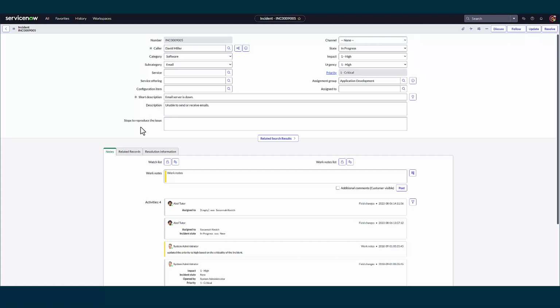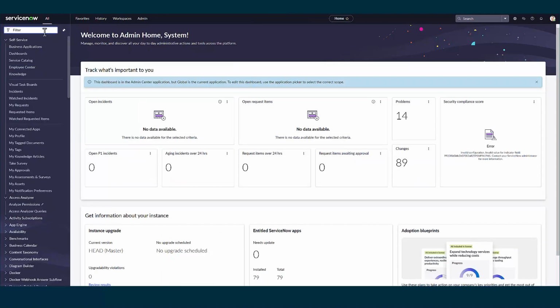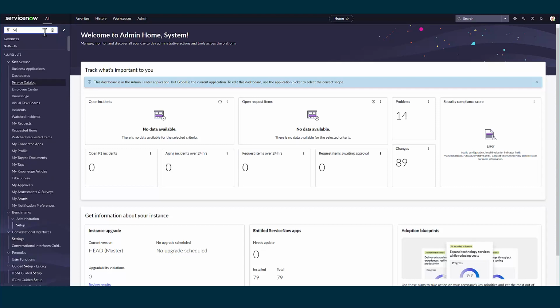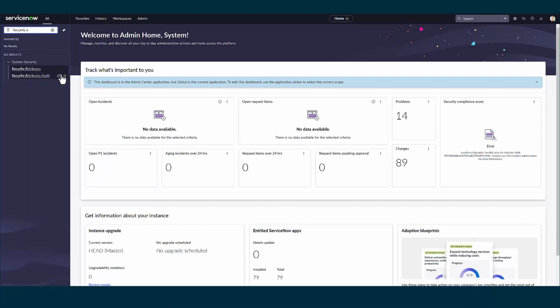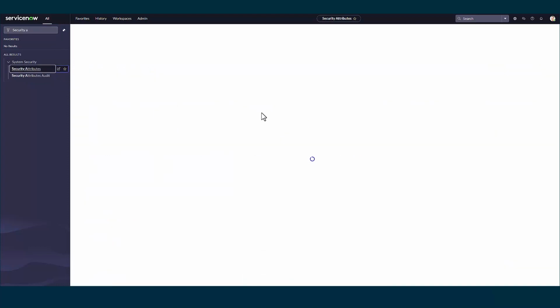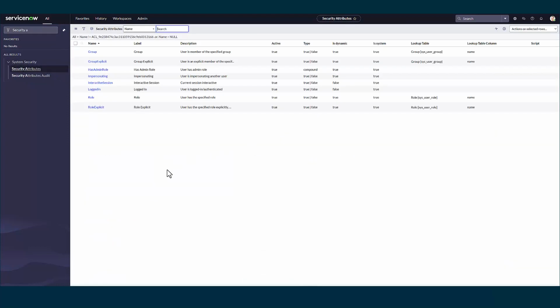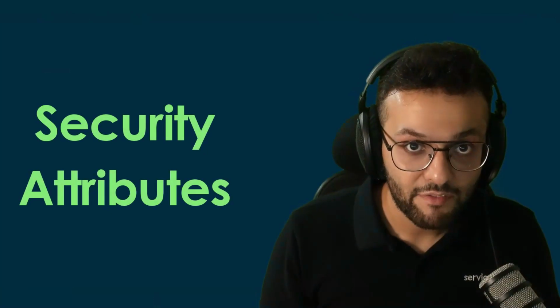You can do a similar thing in data filters also. Now let's go into the security attributes and I'll show you what we get out of the box. Here's the list of all the security attributes that are available out of the box. I would recommend you go through this list and play around with it so that you get a better idea about it. And that's all I have for you in this video.